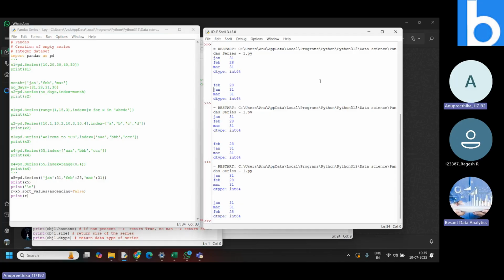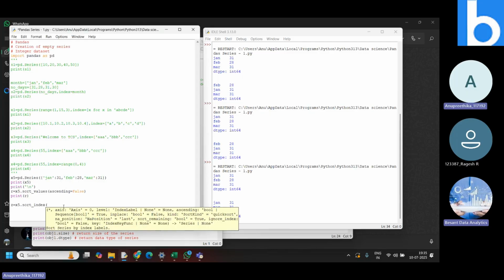Sort underscore index also you print. Next line, sort underscore index. Can I directly print the series object name dot sort underscore index, or put it in one particular variable and then print? Like that: ind is equal to something, and then series dot sort underscore index. In this also you can take ascending is equal to false.